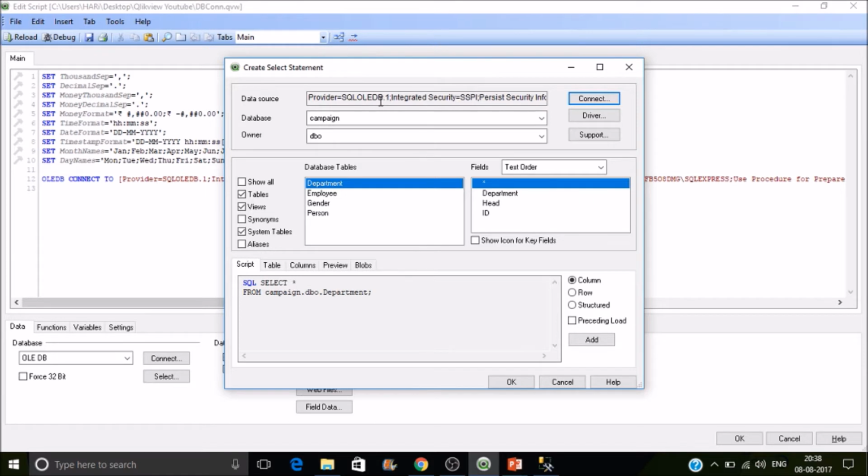So now we are connected to a DB, and this is the database name, and I have connected to this DB as a DB owner. In my case, I'm going to load the department table. It has three fields. If you want to fetch all the fields, just select the asterisk symbol in the fields column, or else you can select one or two by holding Control. In my case, I'm going to have all the fields.